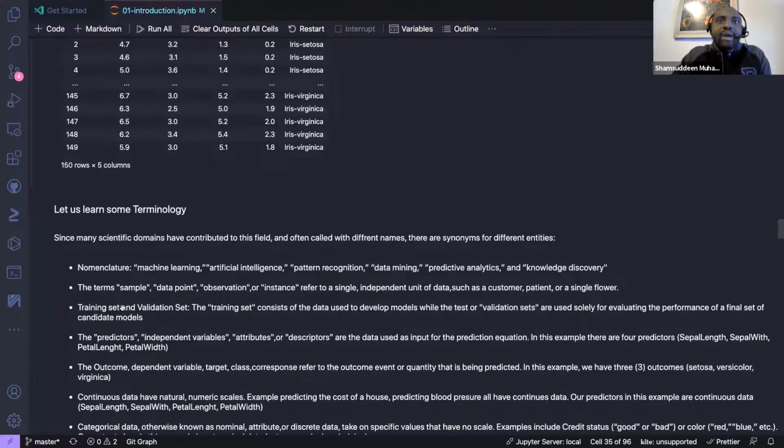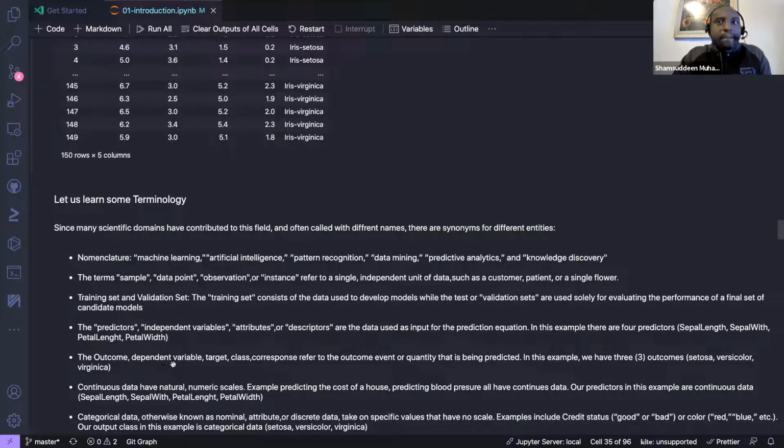Now, the other one is called outcome, or dependent variable. Look at this, the first one is independent. The outcome, dependent variable, target, class.